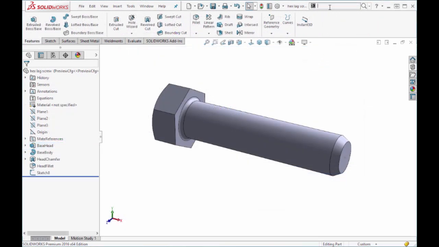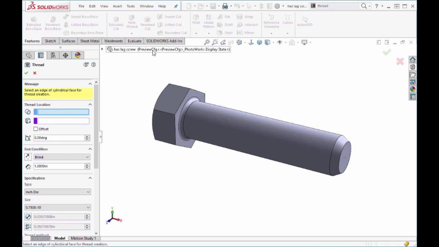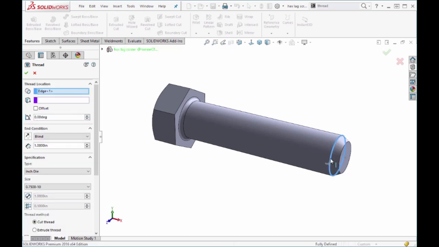Using this lag bolt as an example, I'm actually going to do a command search for thread and show the command location, which I can see is accessed from the hole wizard dropdown. I'll go ahead and select the front edge of the cylindrical face, and a preview appears. I'll leave the default start angle and then set an end condition of blind at 3 inches.